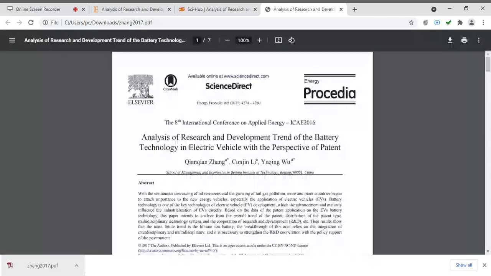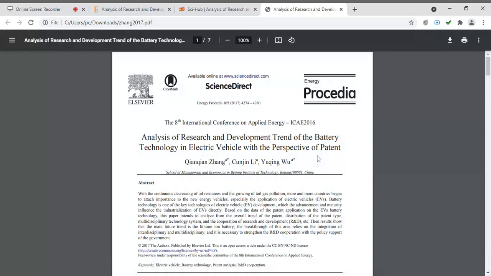The same paper is completely made available freely on this site.